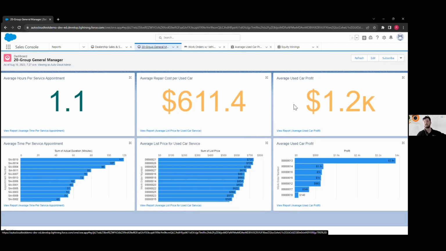We set all of these goals, all of these brackets, configurably. So I set the average repair cost per used car. That's going to be in the green as of $750. But again, that can be configurable.